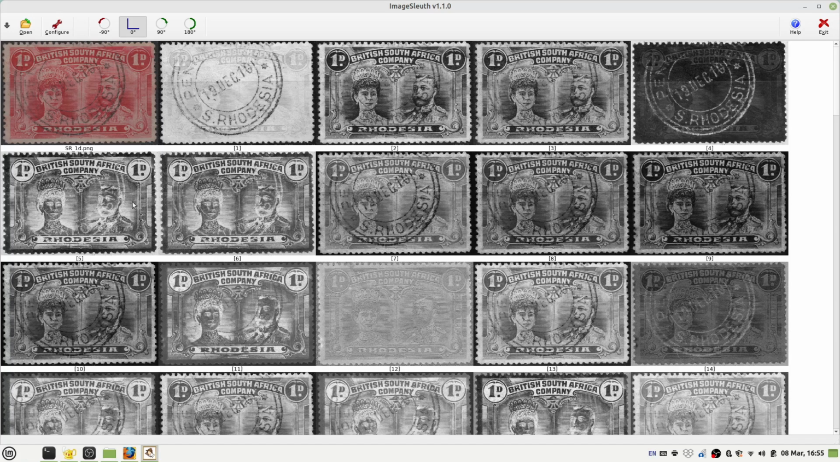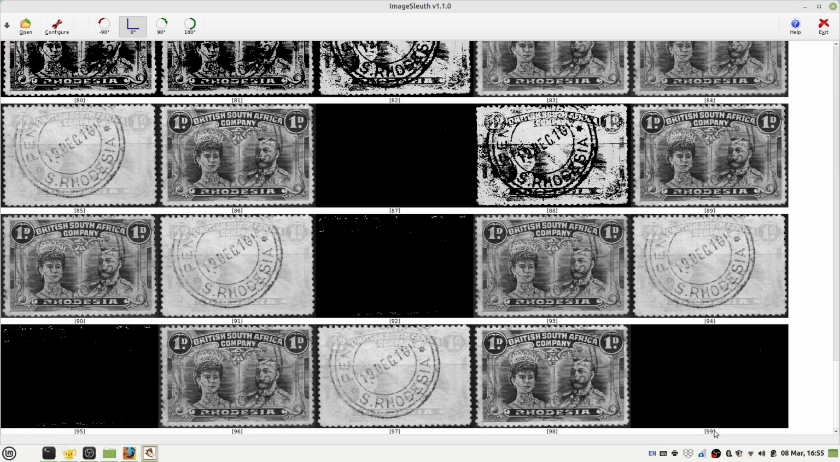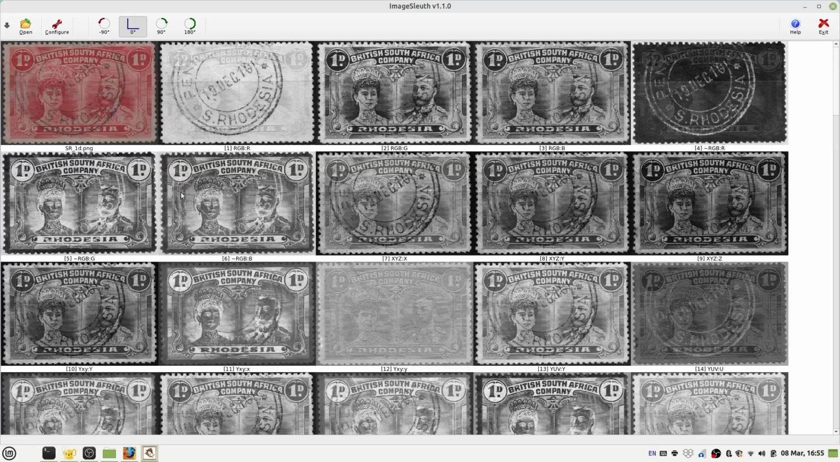Note the original unprocessed image is labeled with the file name, in this case sr_1d.png. Whereas each transformation is only labeled with a number, 1, 2, 7, up to 99. If interested, the actual transformation names can be displayed along with a number by selecting Show color space labels in the configuration dialog box. RGB red, RGB green, etc.